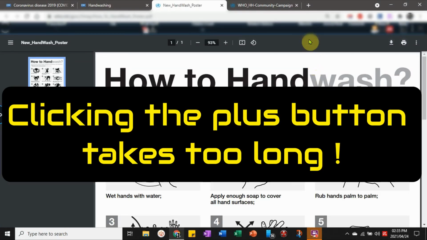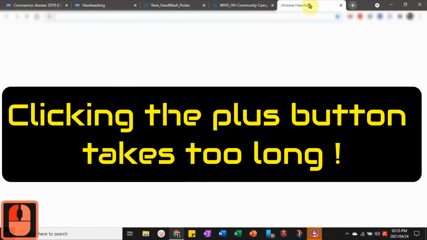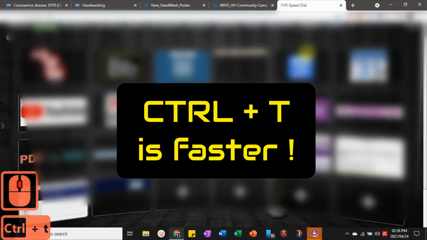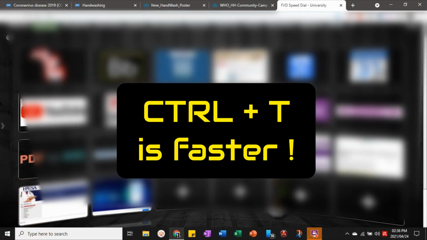New tabs. New browser tabs. Clicking on the plus button to open a new browser tab takes way too long. Use the shortcut Ctrl-T instead. This will instantly open a new browser tab.